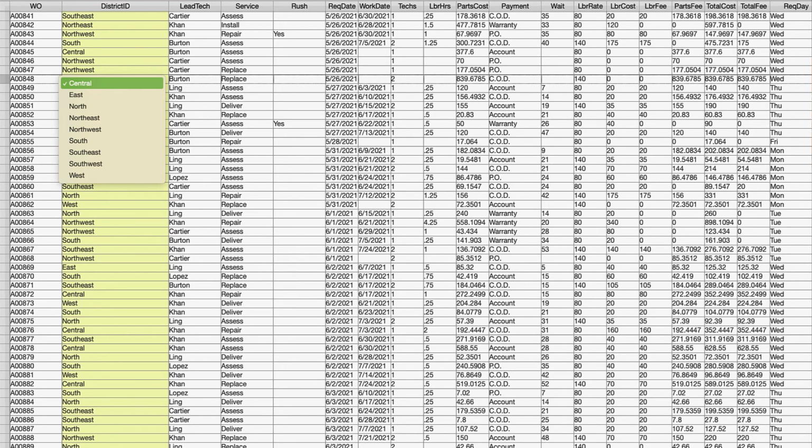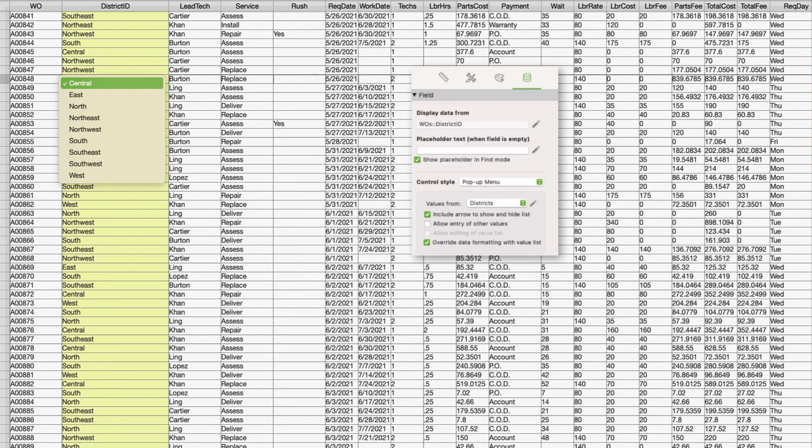Now, just one thing, on the right-hand side on the inspector, the control style is pop-up menu, and you need to make sure that override data formatting with value list is checked. Now, if you don't do that, the field will display the primary key. So the user will see the value that they're selecting when they select it, but after that, they'll just see the primary key. So we just want to see the value. We've now completed the normalization process.